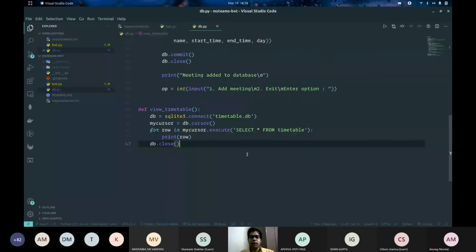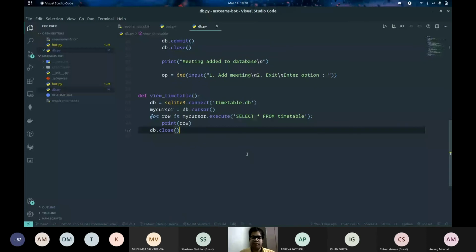Now this asterisk is a special keyword. What it signifies is that we want to select everything from that timetable. Since we are executing select asterisk from the database, the result that we will get will not be a single line. It would be essentially a list of all the entries that we have done so far. So we will use a for loop to iterate over all those entries.